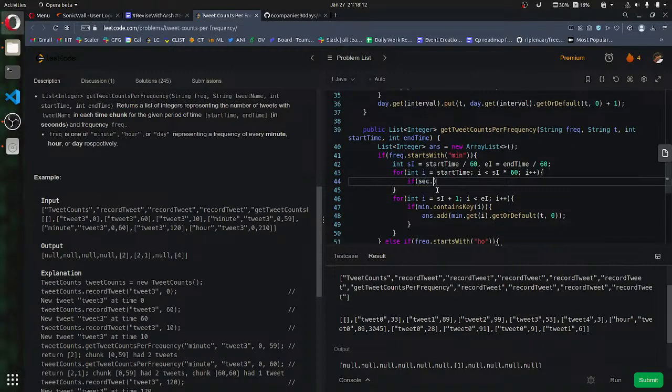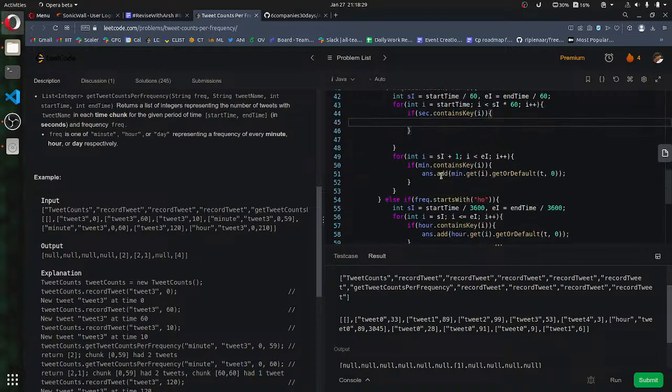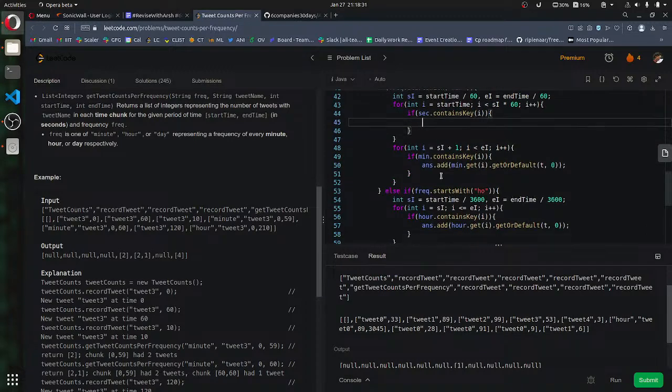If sec does not contain something for classes. Okay, I have classes on weekend also, side life. Contains key i, if it contains the key, then what I need to do is add on sec dot get of i getOrDefault t comma 0.